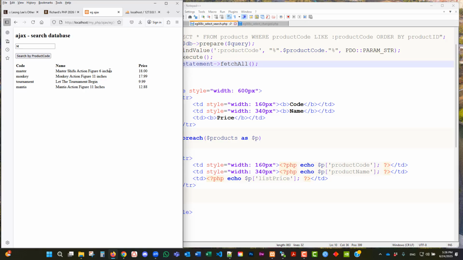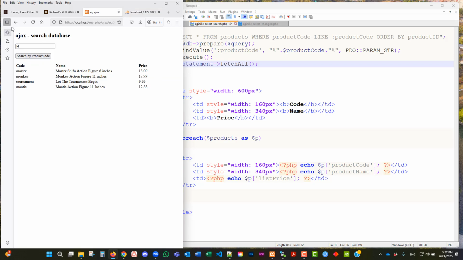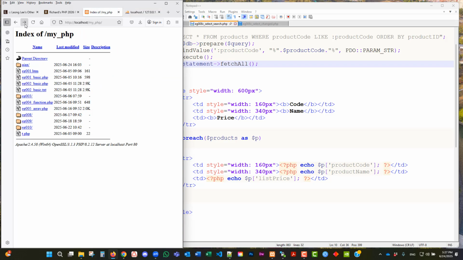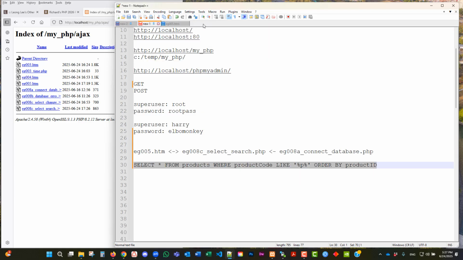Okay, of course you need to do a validation right now for HTML, if you have any errors and all that. Okay, yeah, we finish. Select search. Okay, let me go back here. Ajax, and let's close this. Okay. All right, and delete this.